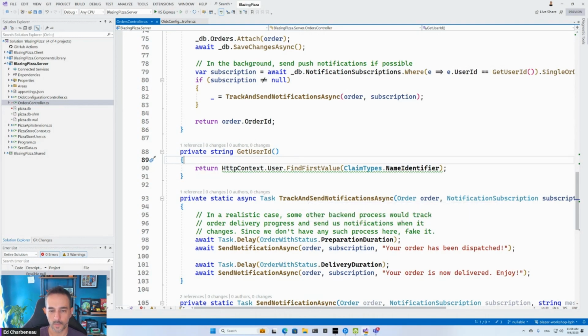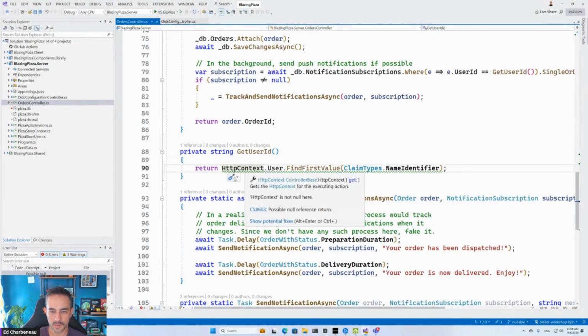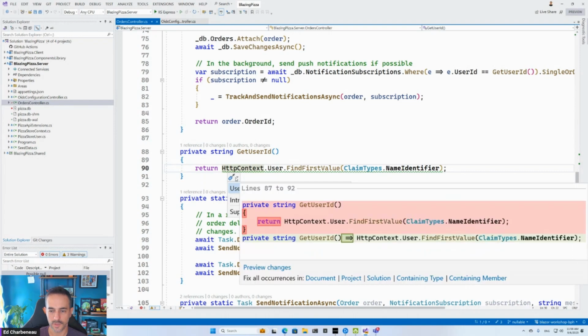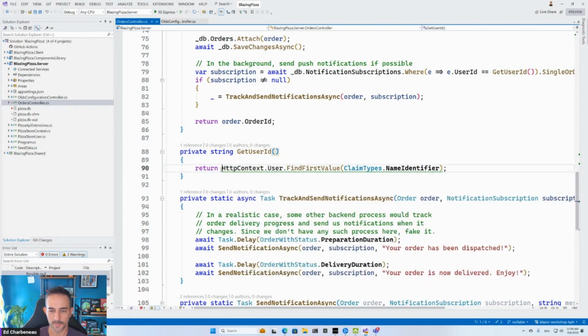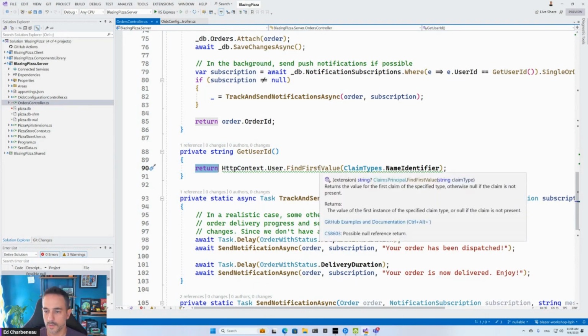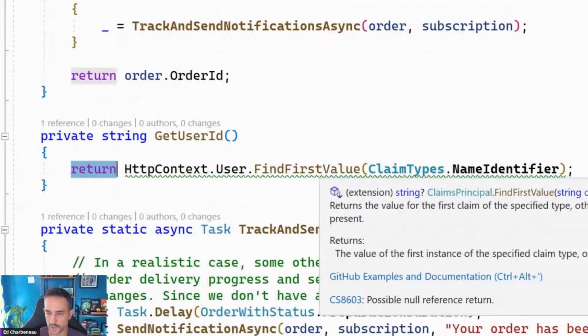But we are going to, let's see, I think we should probably move this to a variable. What does this thing even return? It's a string, of course, but it's a nullable string. So FindFirstValue is a nullable string. So you can see in the method signature, it can return null.